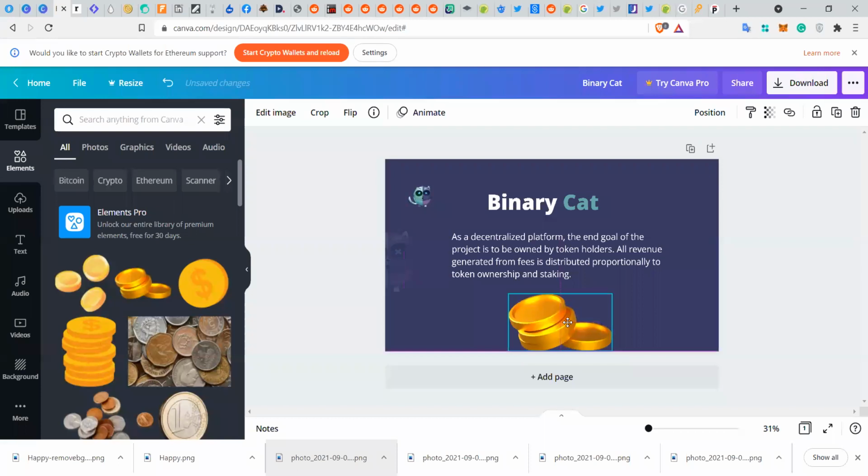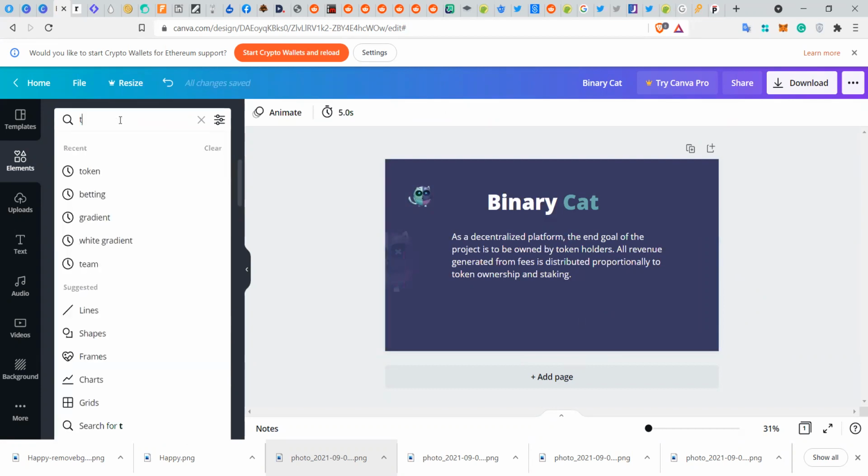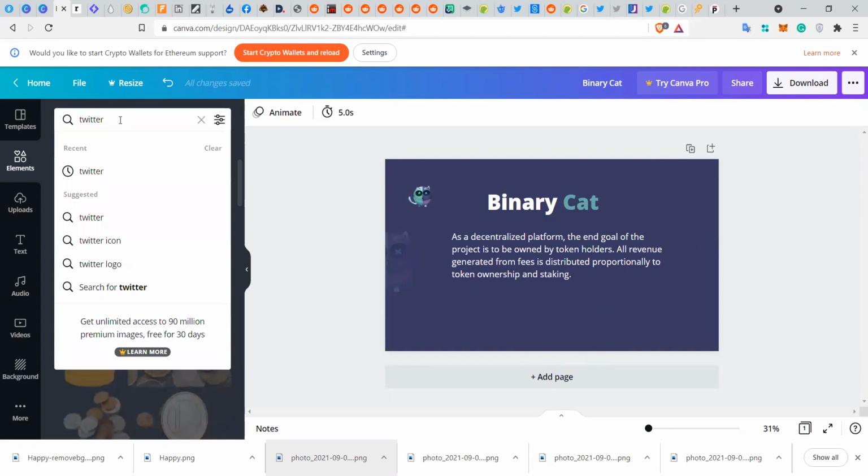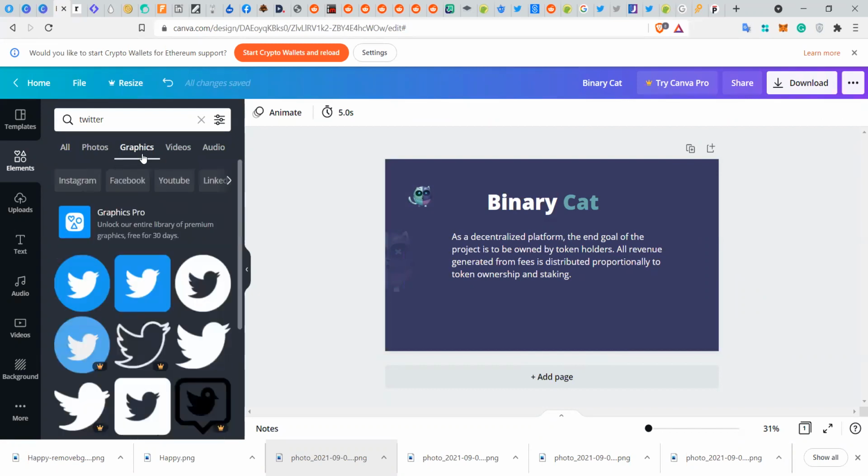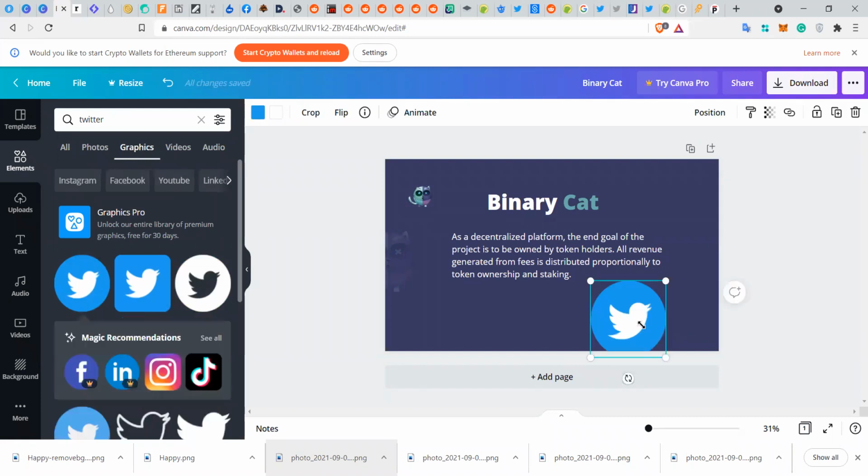So, okay, let me delete this. So you just know how to get it. Let's say you want to talk about Twitter. You need a Twitter icon for your infographics. You click here, you get Twitter icons. You can click on graphics, right? You can pick anyone, take it here, reduce it.